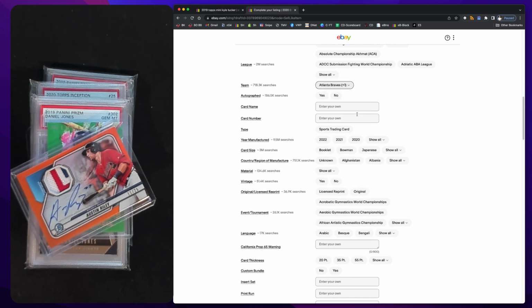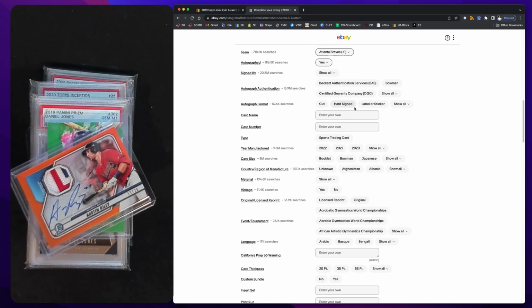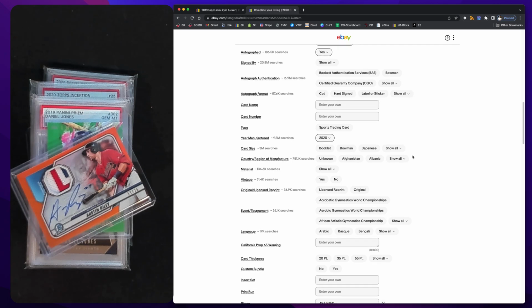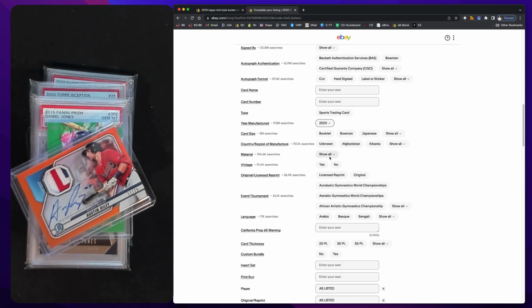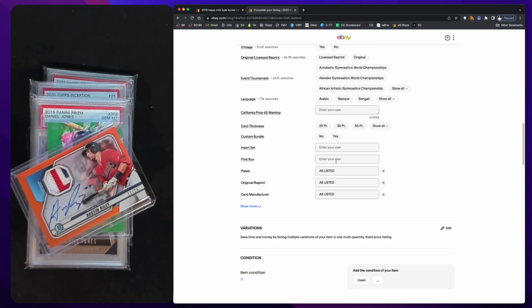People like to search by team. Yeah, this guy did not fill in a whole lot. Just put a bunch of "as listed" in there, which doesn't help people search. And that's kind of the point of adding this kind of stuff. Player as listed. It's like he's trying to, I don't know, get out of some paperwork. It doesn't seem to.